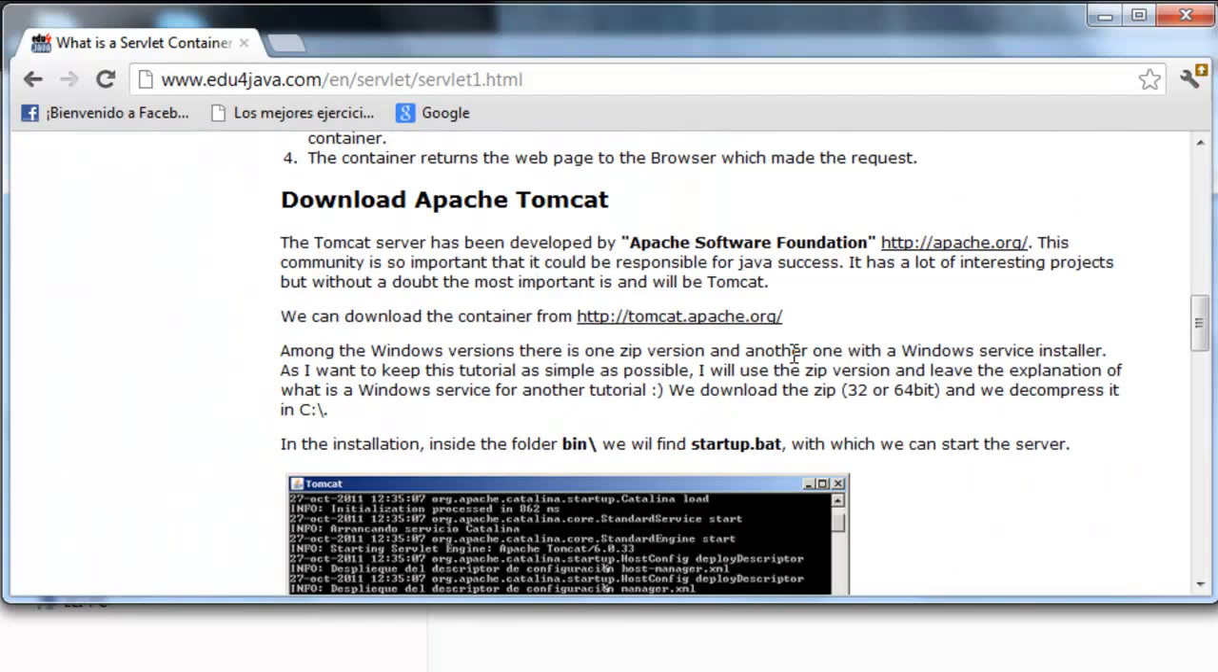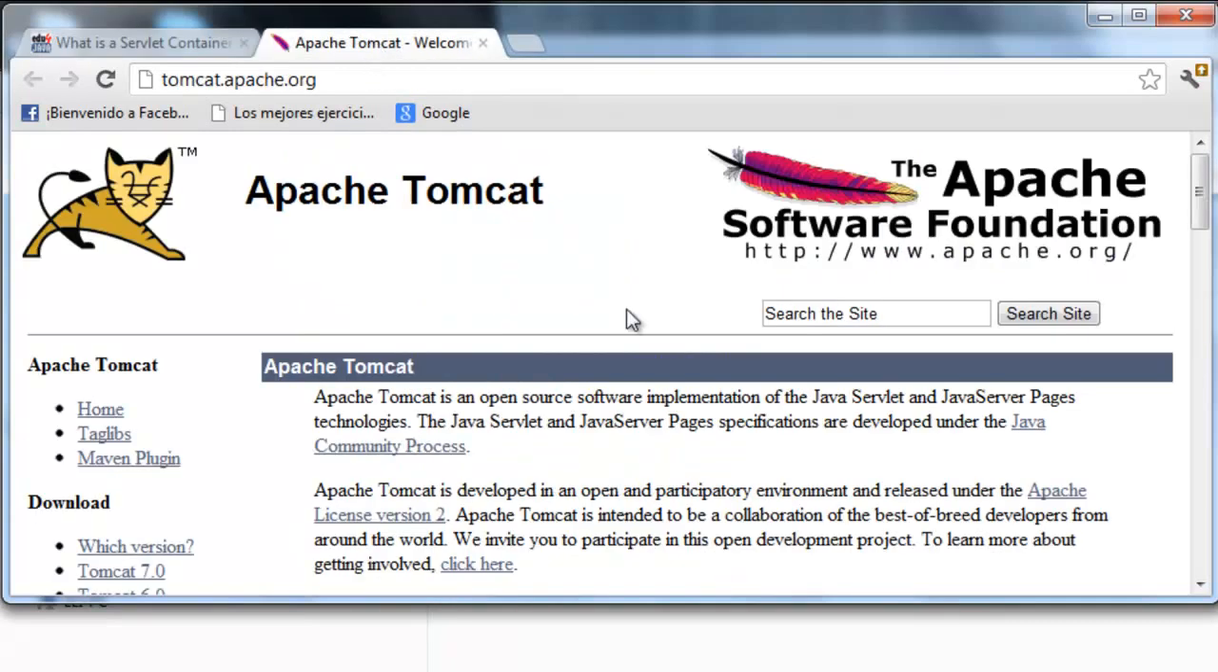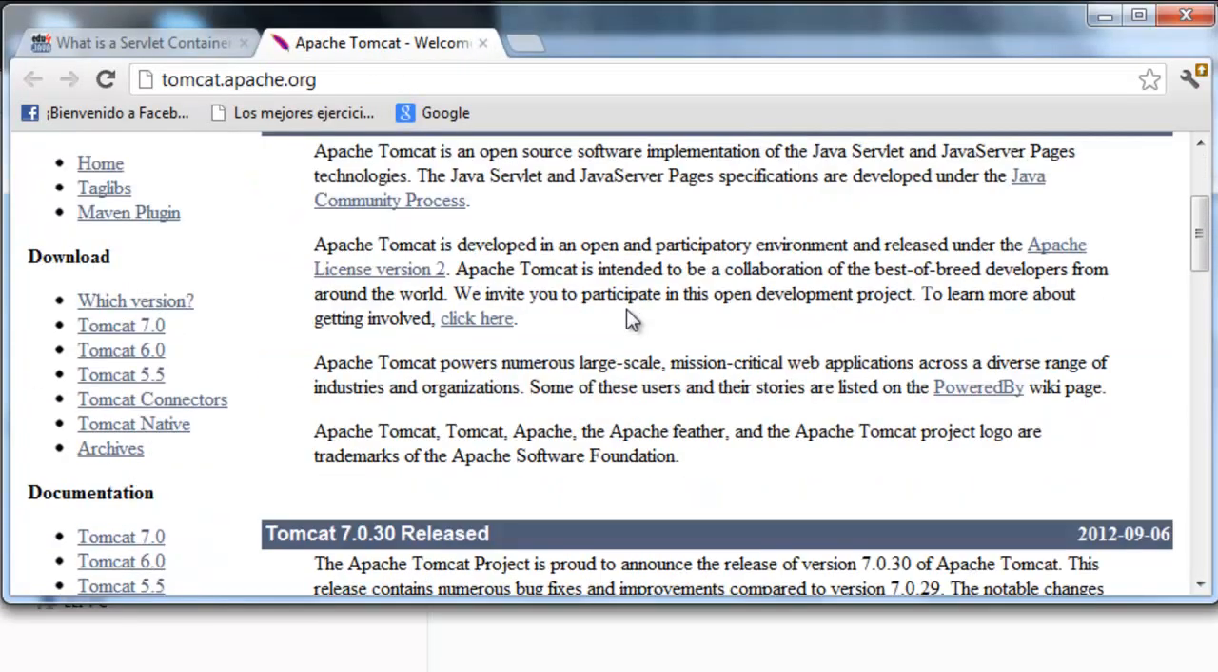Let's download Apache Tomcat from internet. Tomcat has been developed by a community called Apache Software Foundation. Here you have the address. It has a lot more interesting projects apart from Tomcat. We can download the container from tomcat.apache.org. We open in a new tab, and here we are.